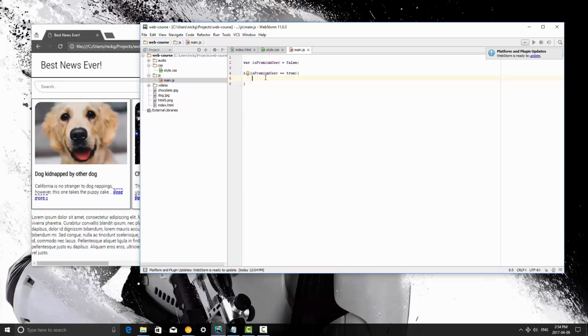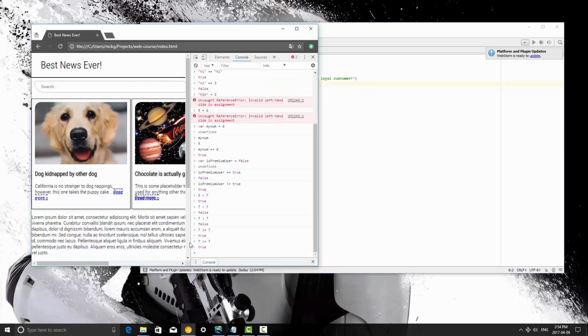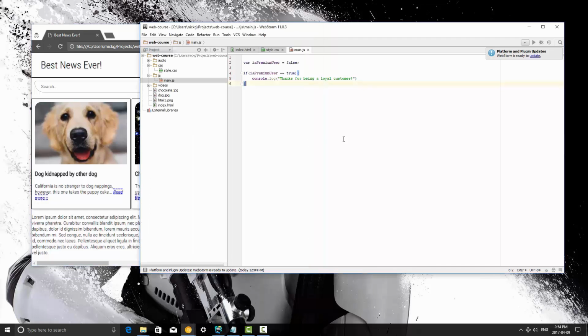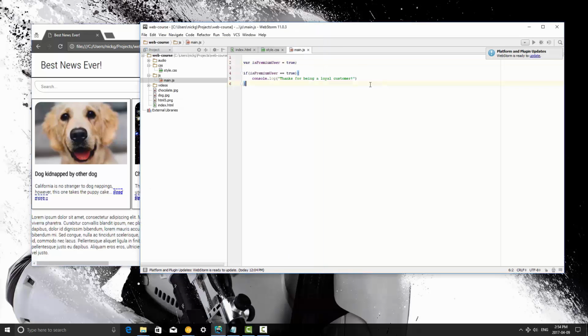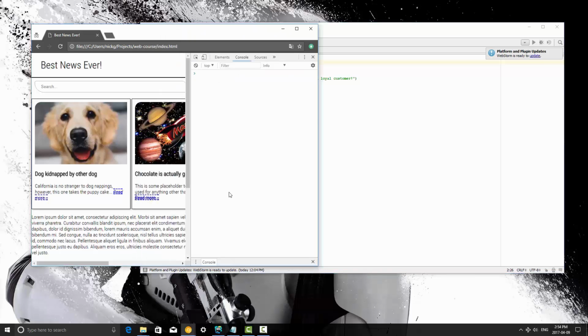So for this instance, what we're going to do is just console log "thanks for being a loyal customer." I'm going to save it, and when I refresh this, nothing's printed out because I'm not a premium user. If I change premium user to true and save it and refresh, then it says thanks for being a loyal customer. But again, if I change it to false, it's not going to do that.